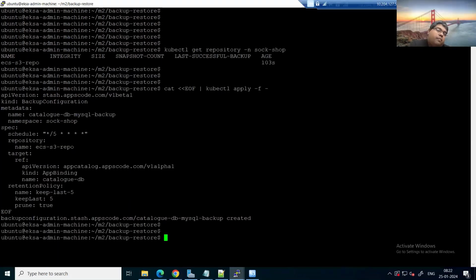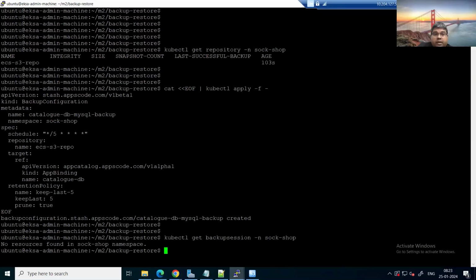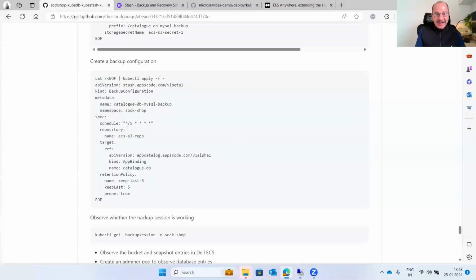Okay. So now we have put in the configuration. It then tries to use whatever has been defined in the repository to create what is called a backup session in the same namespace. Yes, it'll take around 5 minutes because of the 5-minute schedule. Oh yeah, I forgot. Thanks for that. So it'll take 5 minutes for the first backup to kick in. So we will pause the video and resume once it's done.